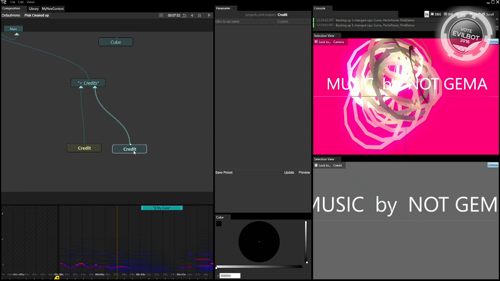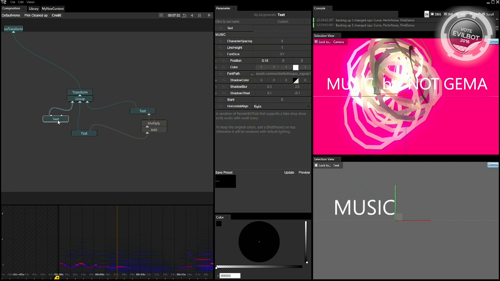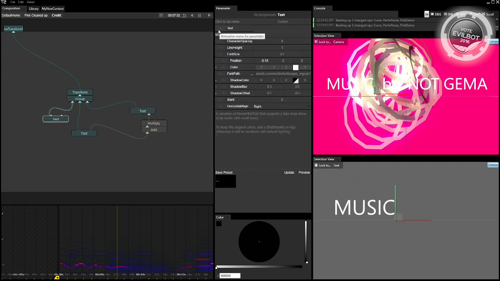Nothing changes because, wait a second, how can I now change what is being credited? That's why we go into the credit operator, and the first thing we want to change is the job and who did it. For this reason, we select the first text, we right click the animation menu in front of the parameter name and press publish as input.